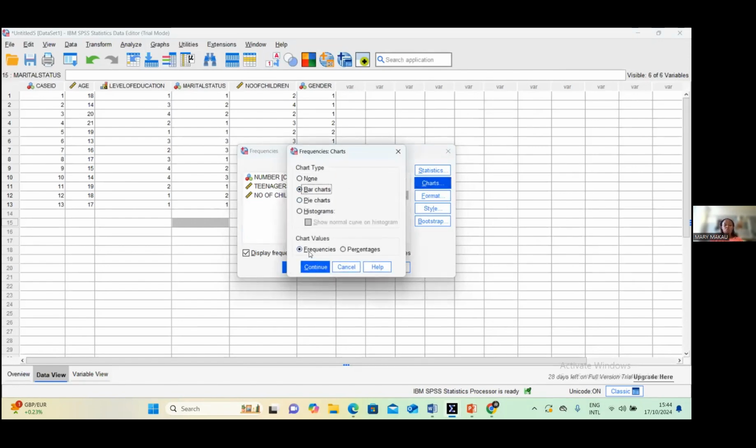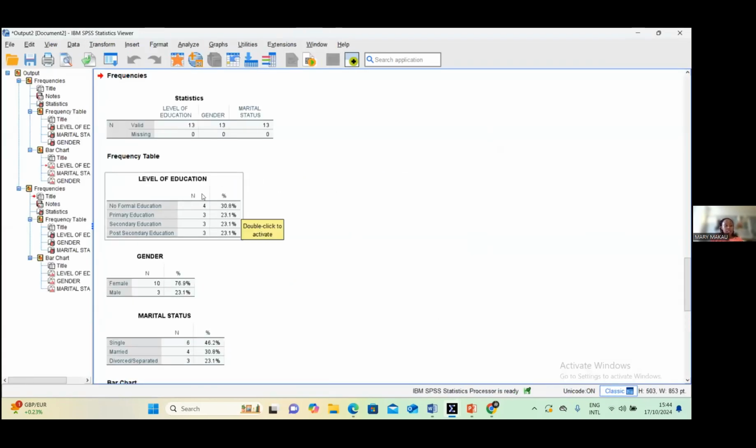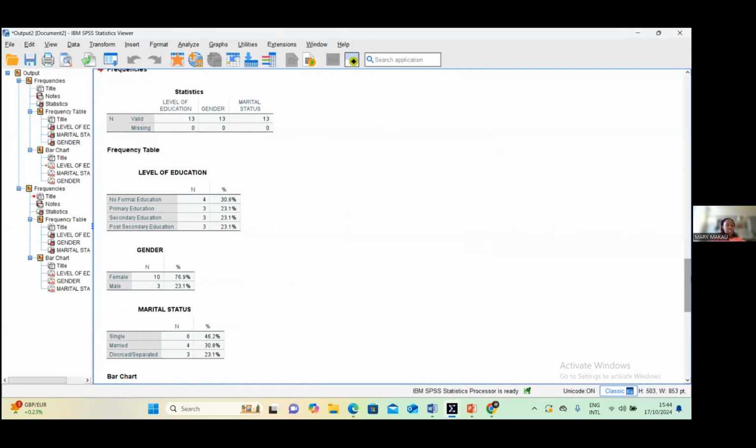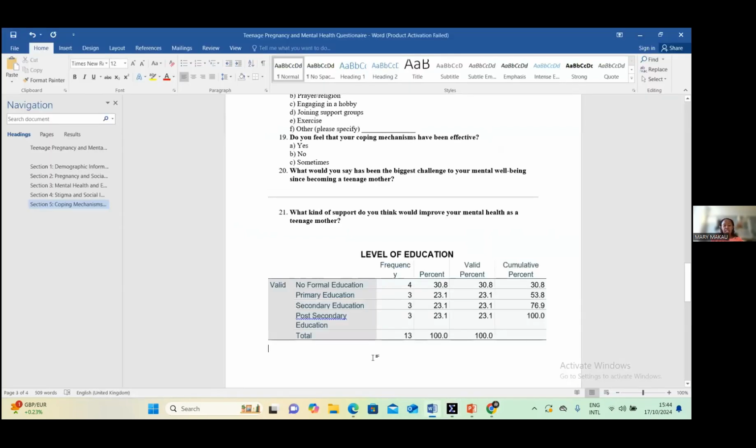Then the frequencies will be showing. You must show the frequencies. Then continue. You display the frequency tables. That's what you've said. You can even create APA style tables. With the APA style tables, you realize that a few things have changed a bit. So this is the same thing that we had. You can still come again, copy, then you just paste, just like we had said.